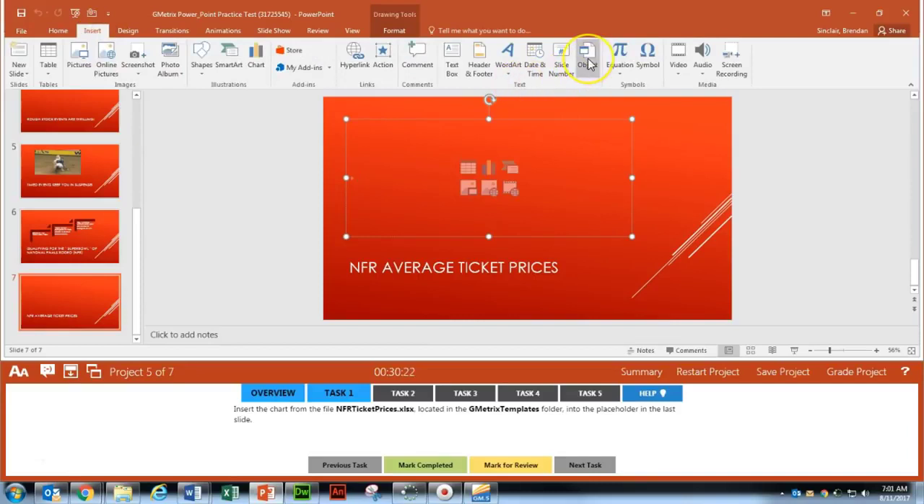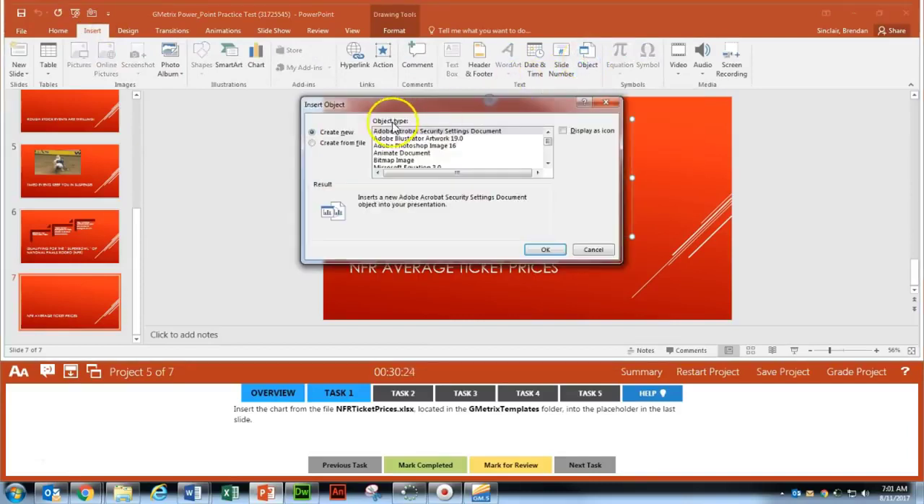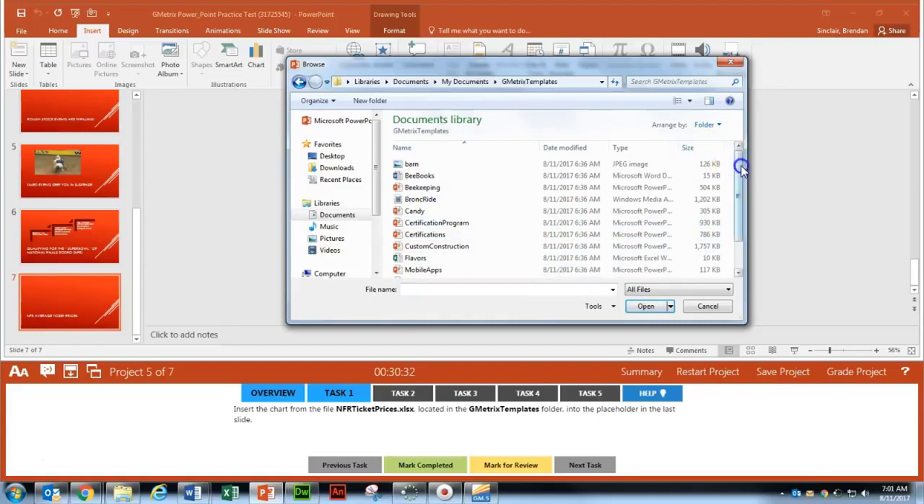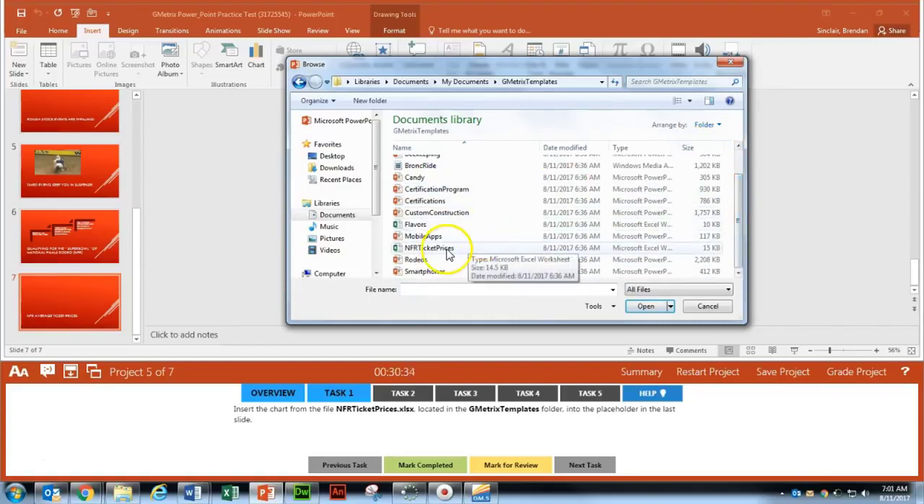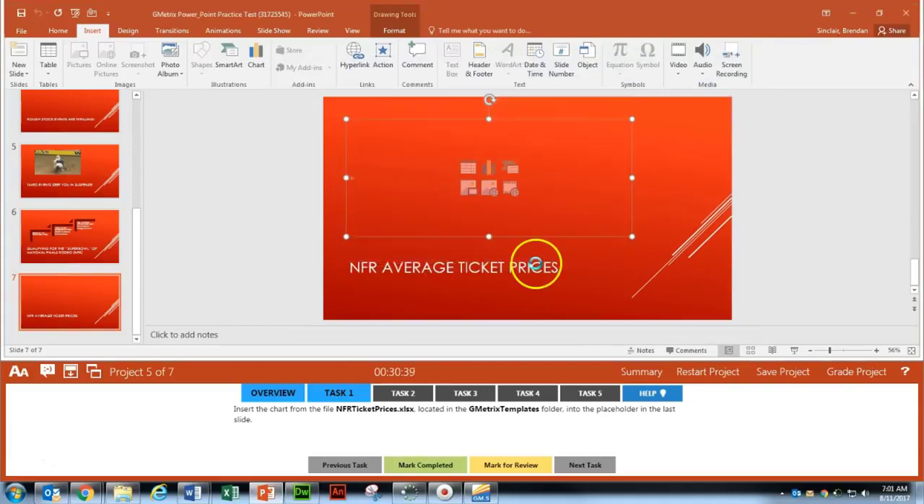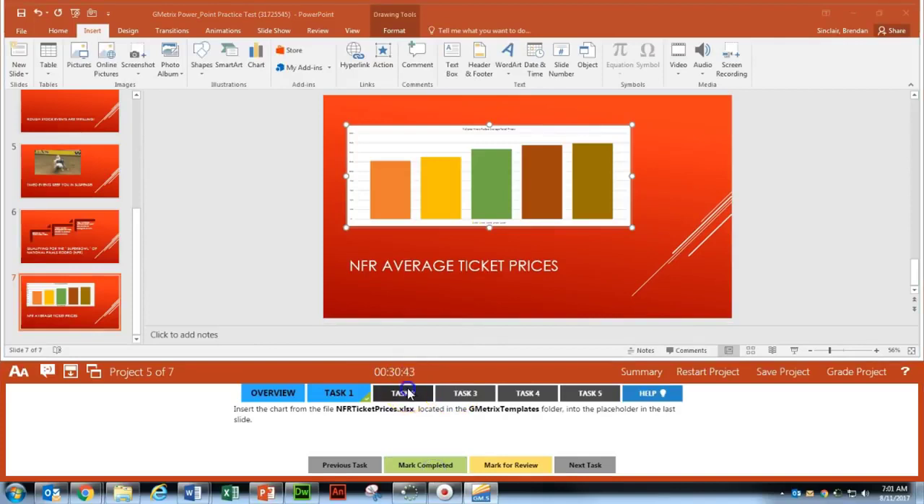In the Text group, we're going to click Object. We're going to want to select Create from File. We're going to click Browse, find our GMetrix folder, and then we have to find the NFRT ticket prices. Then we'll click OK, and it'll populate that information into that placeholder for us. We can click Mark Completed.